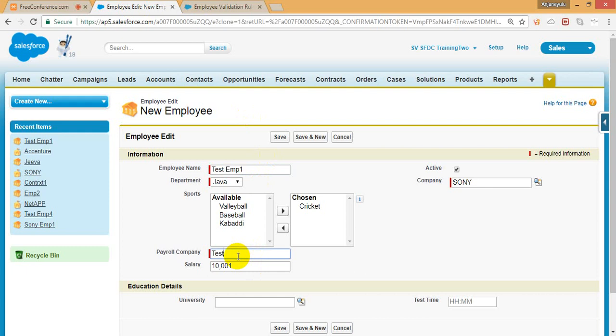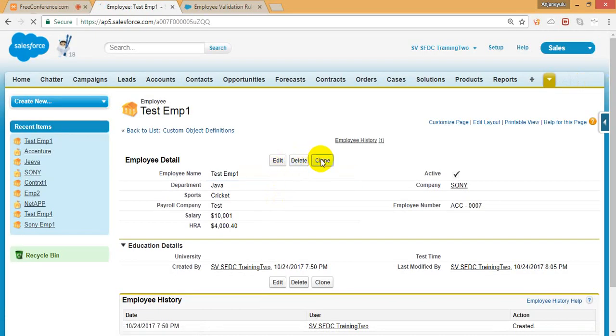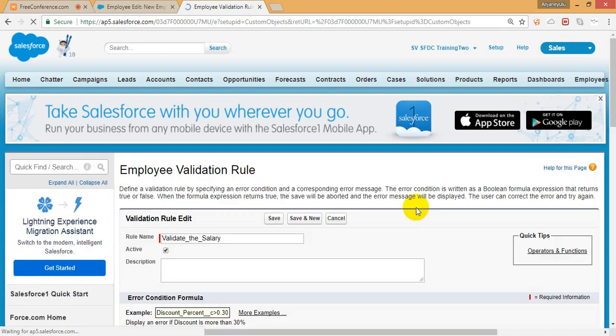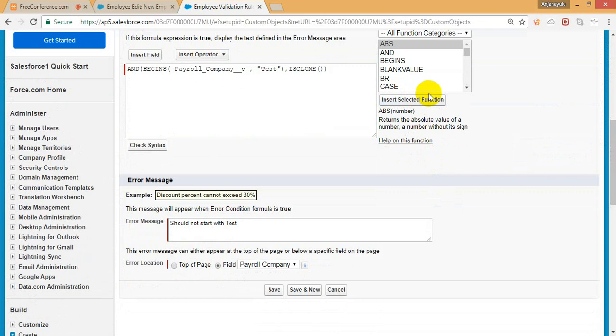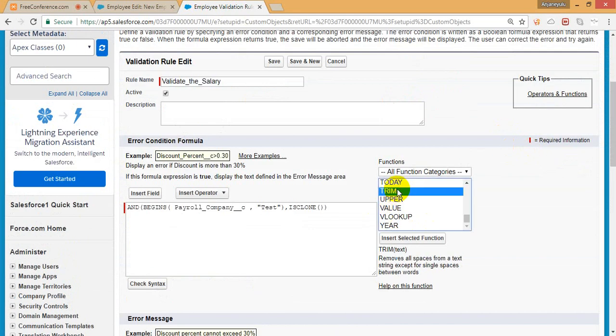If I put this ISCLONE, and give Test employee 2 and try to save this record, it throws the error message because we just clicked on the clone button and tried to save the record. All the functions will be here only. You just need to go through them one by one, then you can find out the differences between all these functions. Meanwhile, go through all the functions.